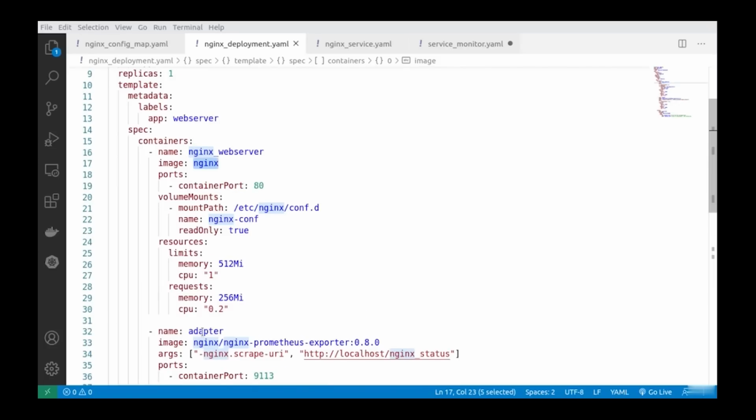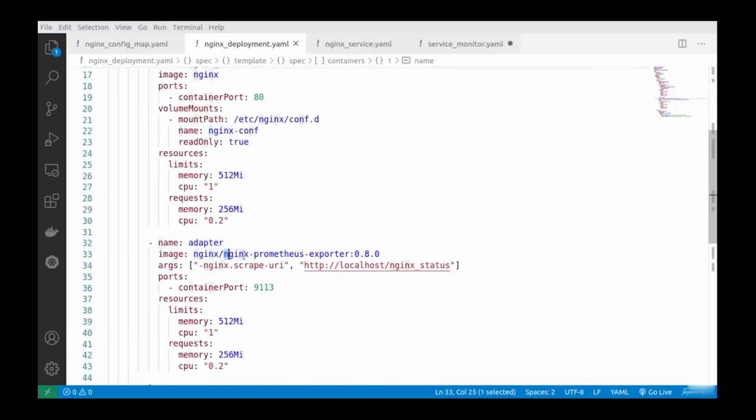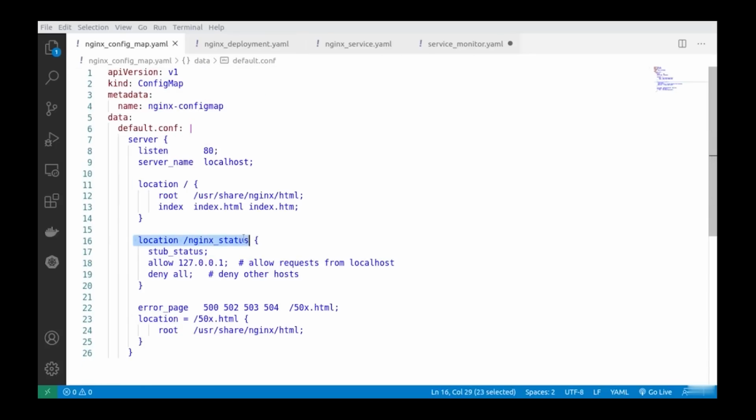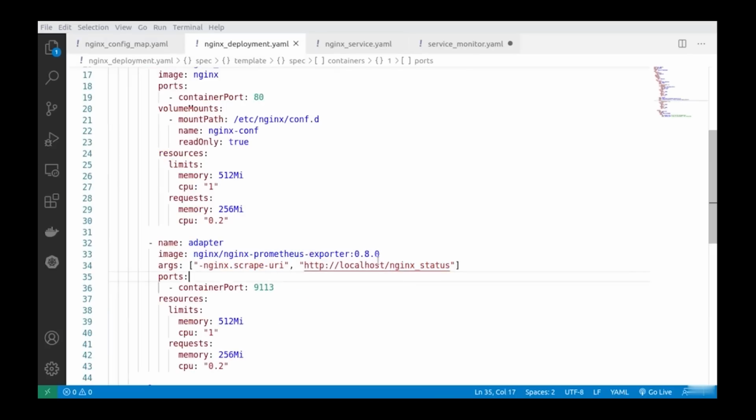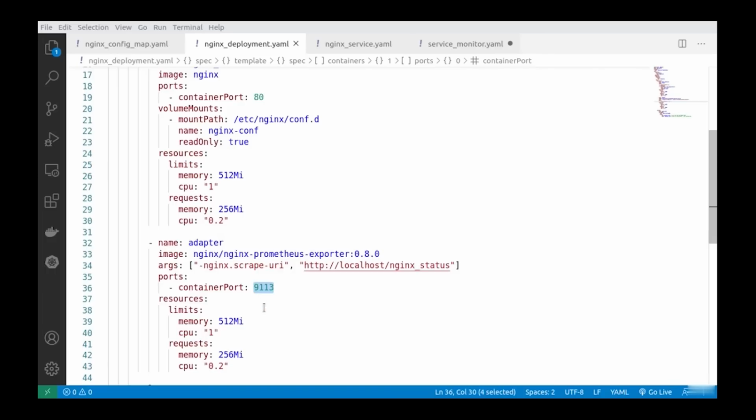information. The second container, with the name of adapter, is actually using the Nginx Prometheus exporter. The Nginx Prometheus exporter is configured via the following arguments to scrape the Nginx status page. And if you remember, while browsing Nginx status, Nginx will produce statistical information for us. Okay, so this will configure our Nginx Prometheus exporter, and it will reveal itself on port 9113.